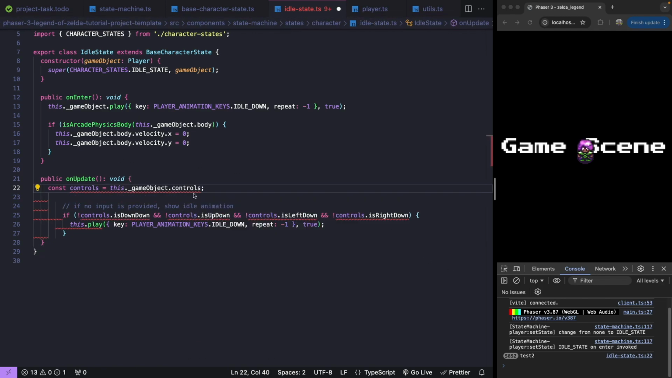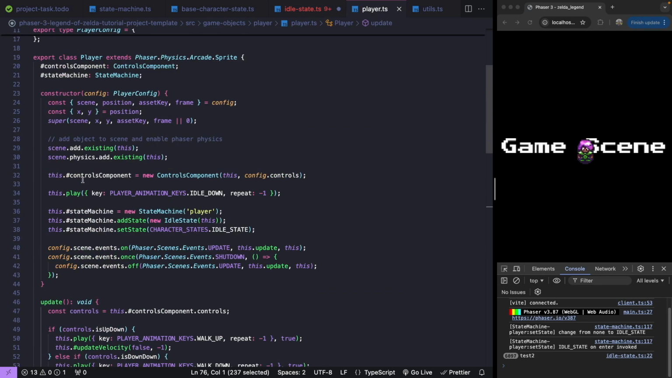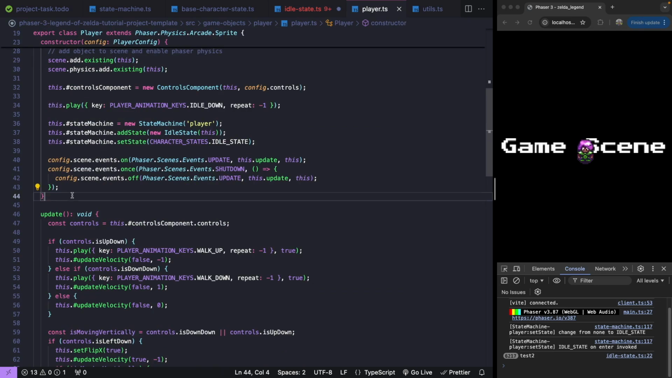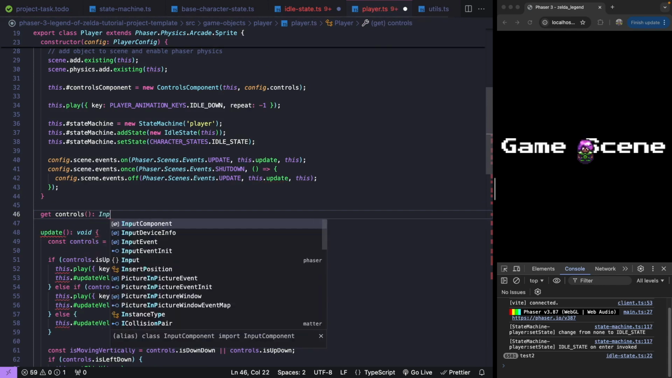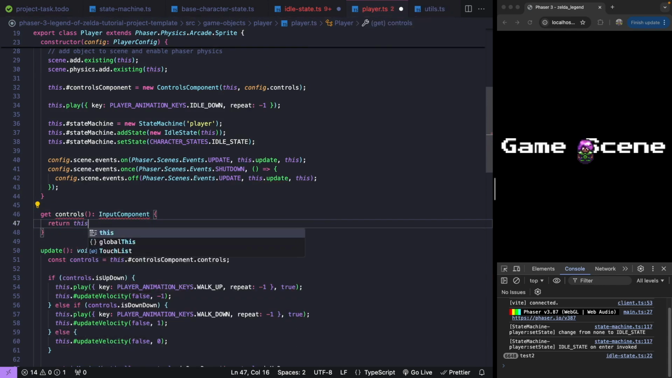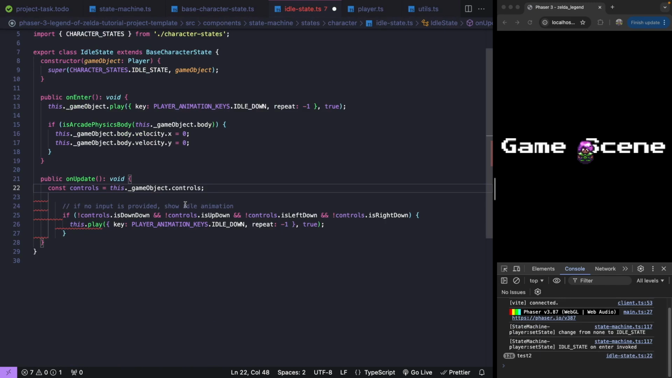So now to make our controls available to us, we need to jump back to our player class. We'll want to add a getter for getting that component. And so after our constructor, let's do get controls. This will return our input component. So now we can return this, our controls component, and we'll return the controls property. Back in our idle state, we'll now have our controls.